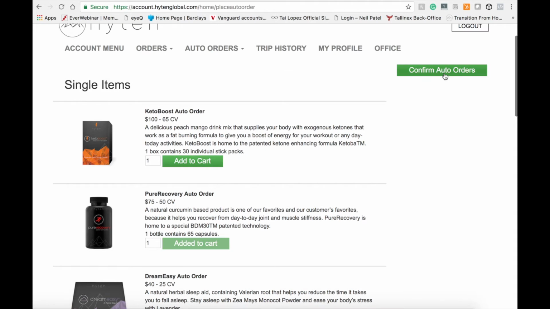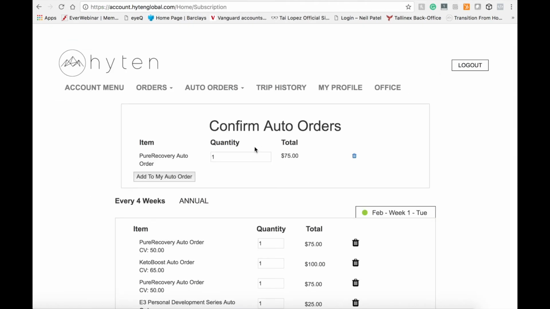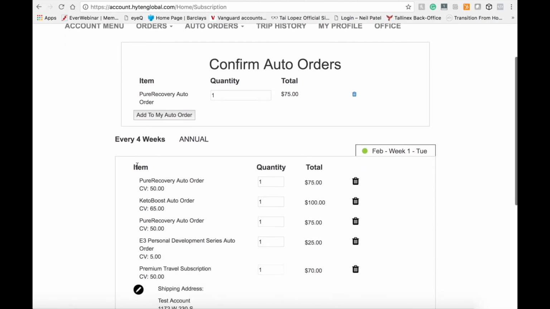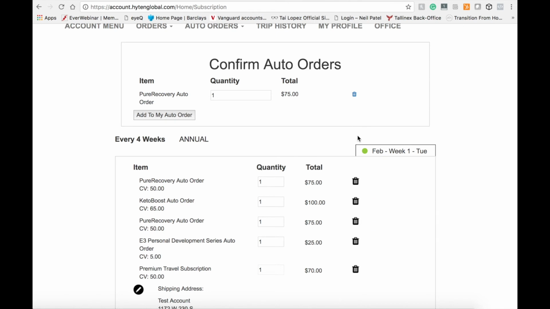Now I'm going to go on the top right and view my confirmed auto orders just to make sure that I really want to do it. So in this box, it says confirm auto order. If I want to confirm it, I'm just going to add to my auto order, and it will add to my existing auto orders that I already have placed. These are going to be placed on the green week. So if I ever want to change that week, I can select a different colored week, and it will change the schedule of my auto order. I'm going to keep it today.